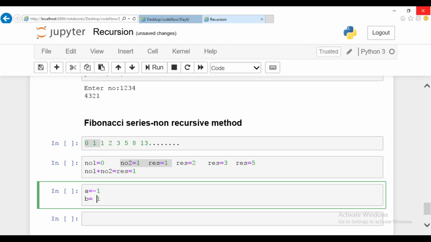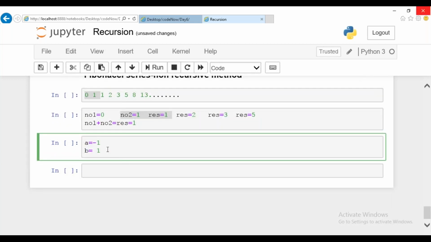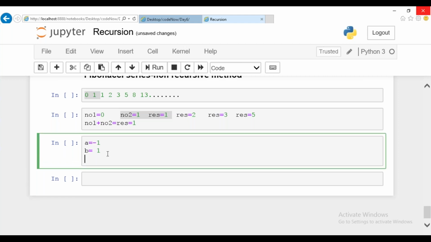Listen carefully, guys, the concept is whatever you know; I didn't write anything different. Instead of assuming it, I'm going to generate from the first value, which is nothing. I'm going to generate from the value 0. So I've assigned my A value as -1 and B value as 1. Now we can accept your N value. I didn't use any function. Directly I'm going to write here.